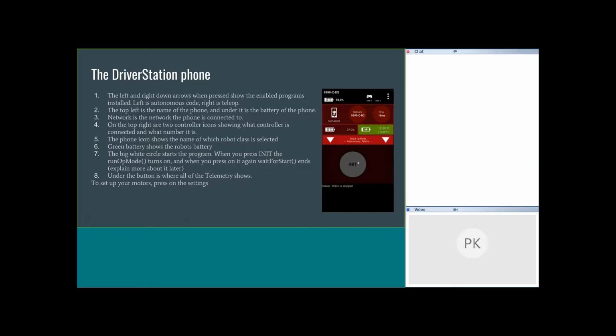Now, from last year, what I remember, there's a lot of very specific rules about this. For example, when you're doing autonomous, you have to press the initialize button, and then when the person whistles, you have to press on the play button. There's a lot of rules about this. You should probably read it up. They're not very big, but you could still lose points over some of those rules.